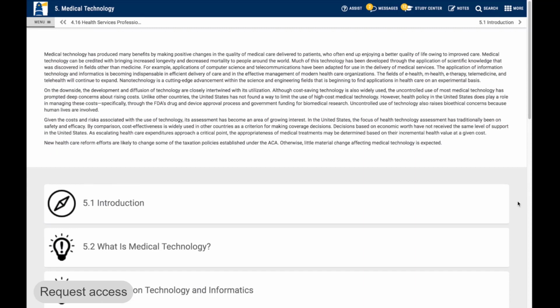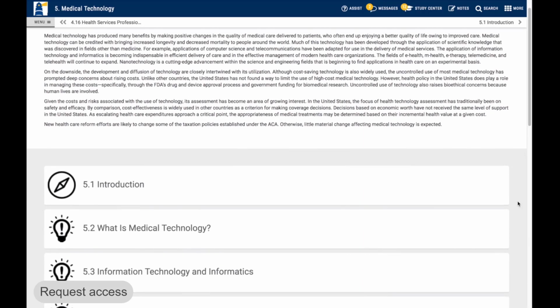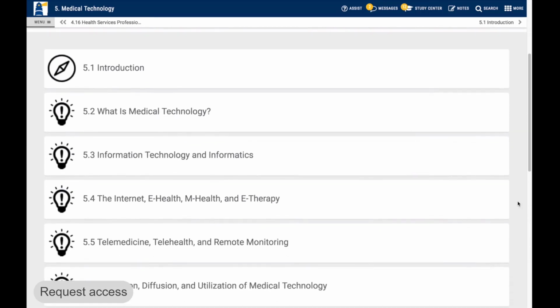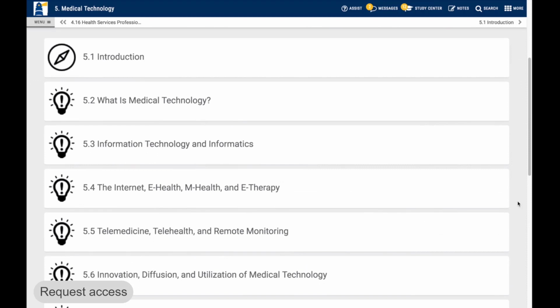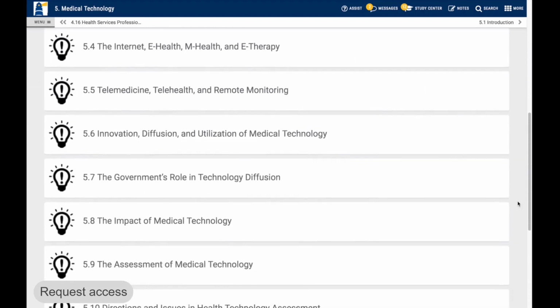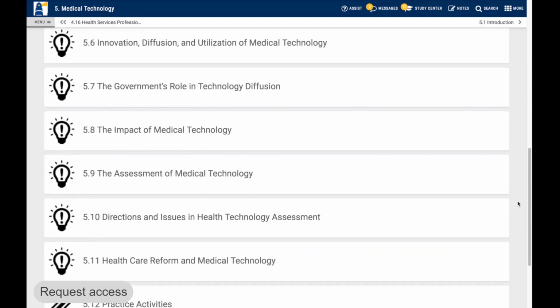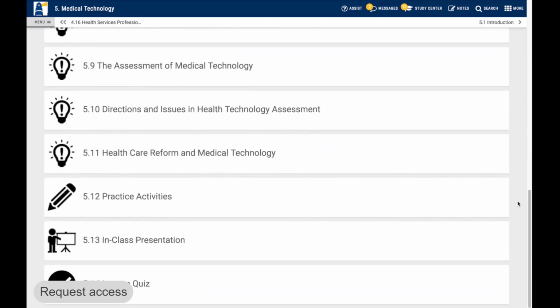Each of the lessons follows a similar structure, making it simple and easy for students. The lessons begin with a short introduction. The content of the lesson is provided in subtopics, which you will see here. 5.1 through 5.11 in this particular lesson are subtopics out of the textbook. This mirrors the structure of the textbook, again, making it simple for instructors to implement.